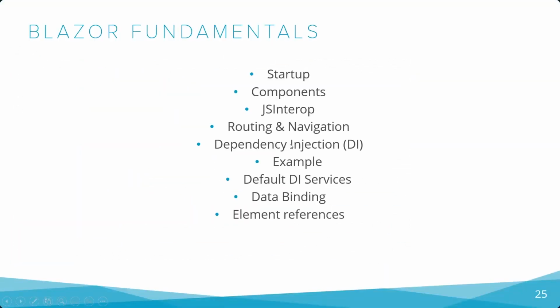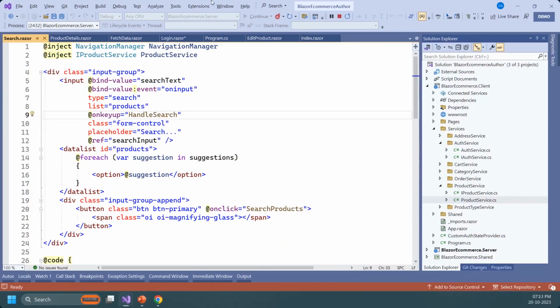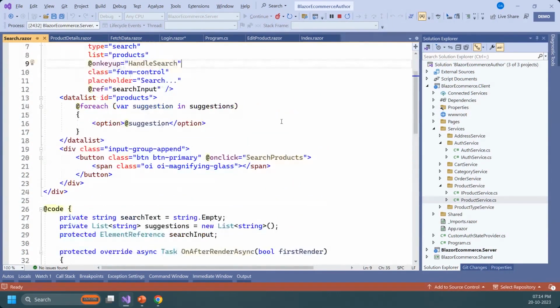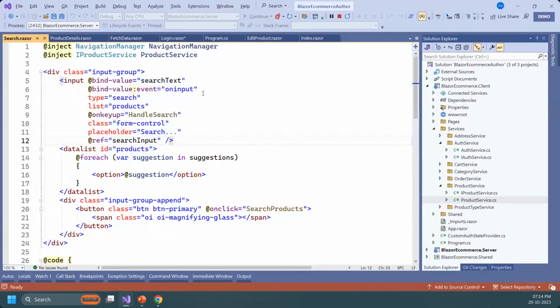And from the concepts, last but not the least is element references. Element references are the references to the HTML elements that we can directly use inside C# code to directly interact with their functions. Usually it is useful, especially in graphical components like charts, where you need to update data on demand. For example, here I will show you.